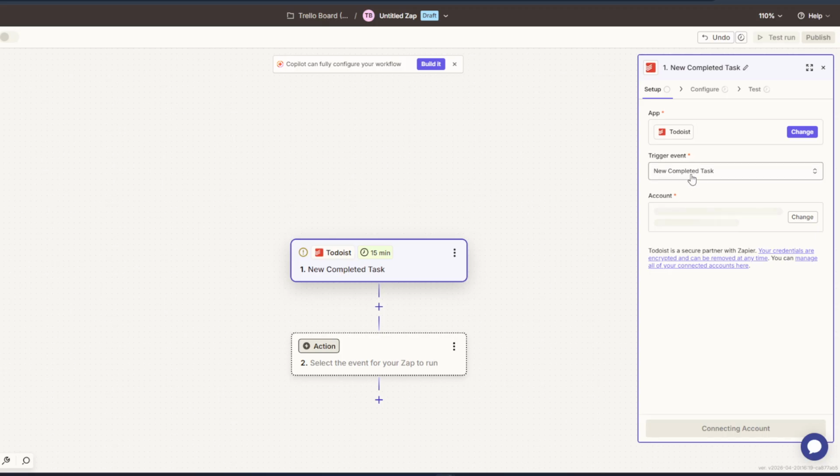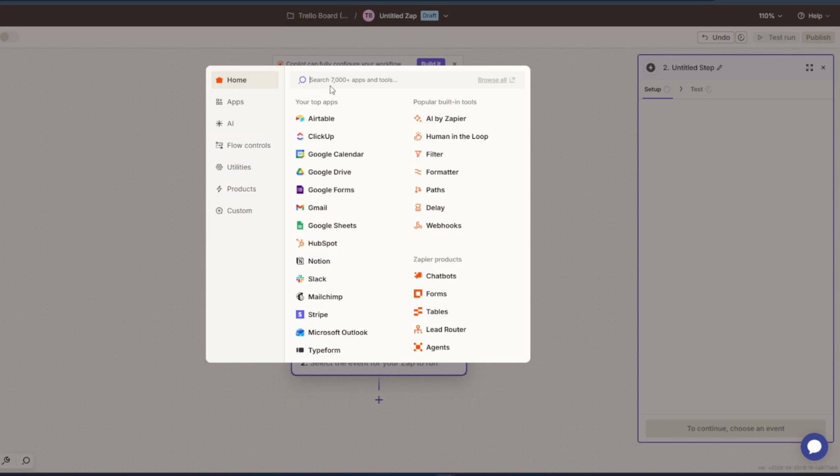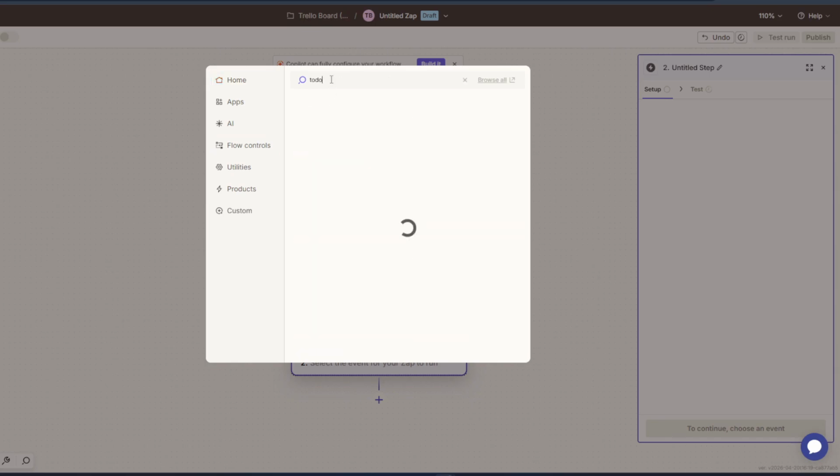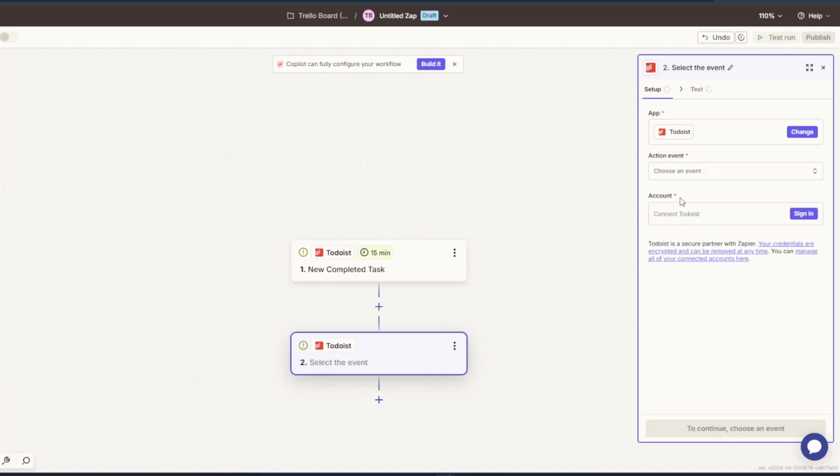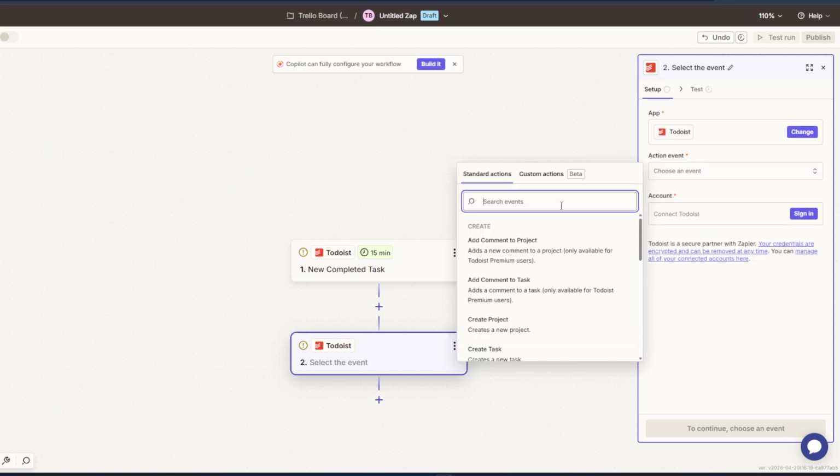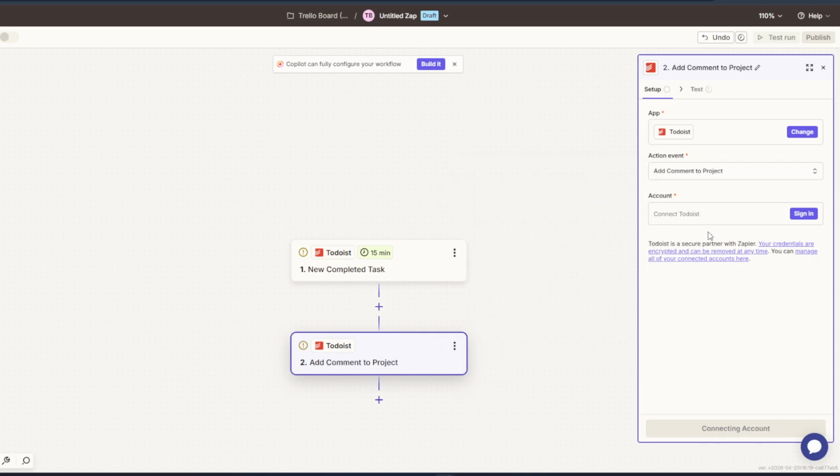A new window will open, prompting you to authorize Zapier to access your Todoist workspace. Follow the on-screen prompts carefully, log into Todoist if needed, review the permissions Zapier is requesting, and then confirm or allow access. After you've completed those on-screen steps, your Todoist account will be linked to Zapier, and you're ready to continue customizing your automation.